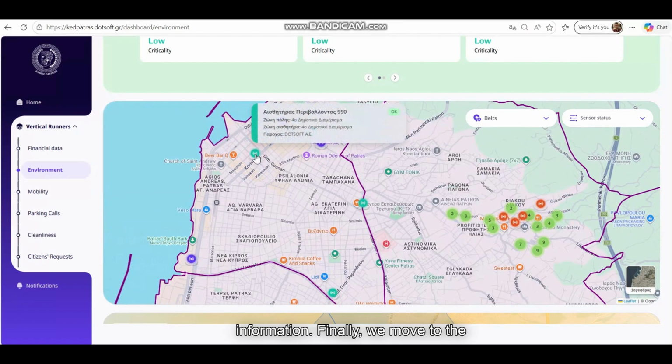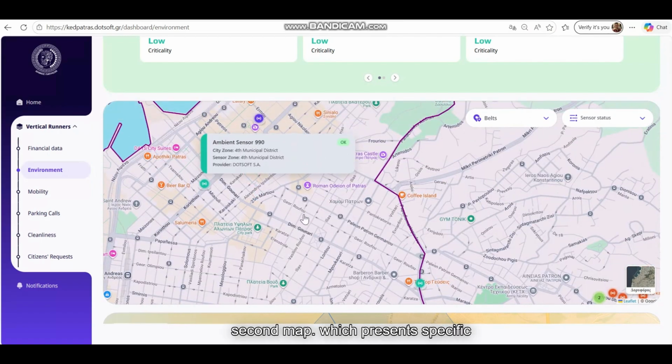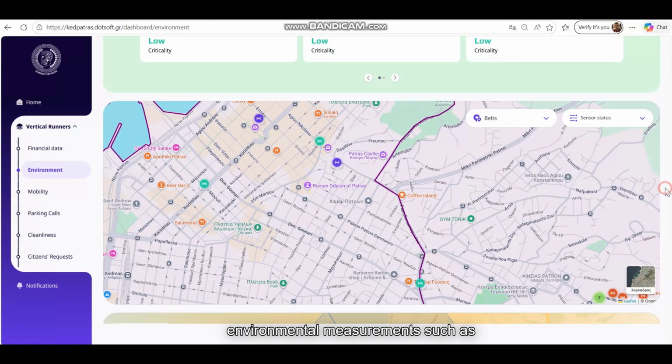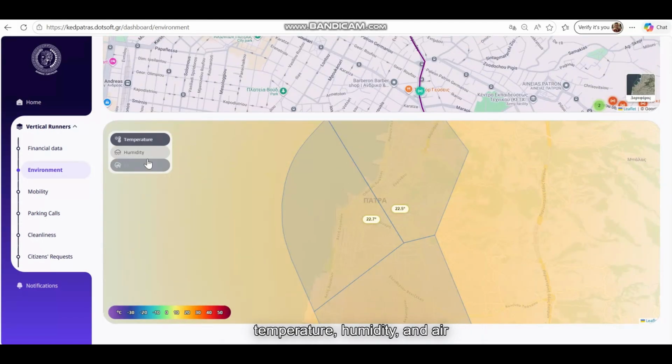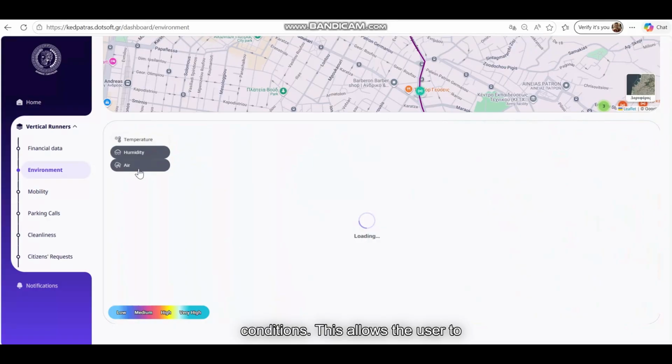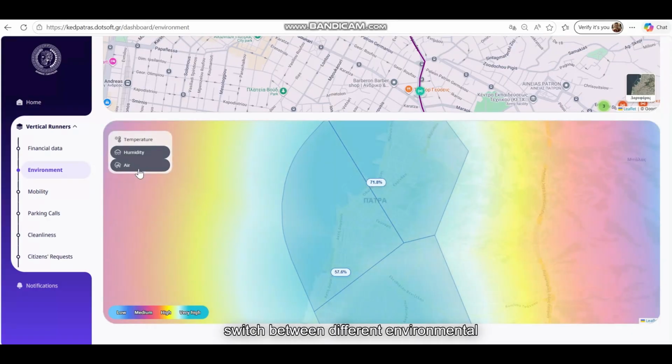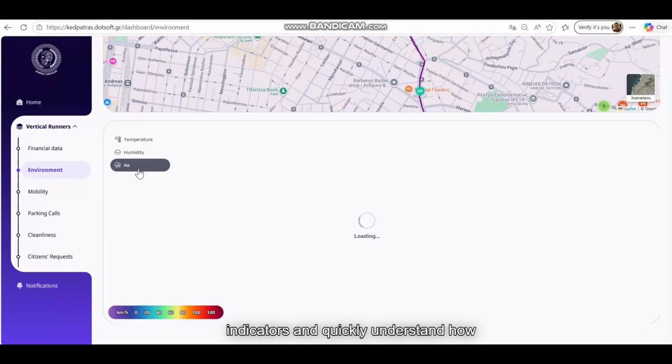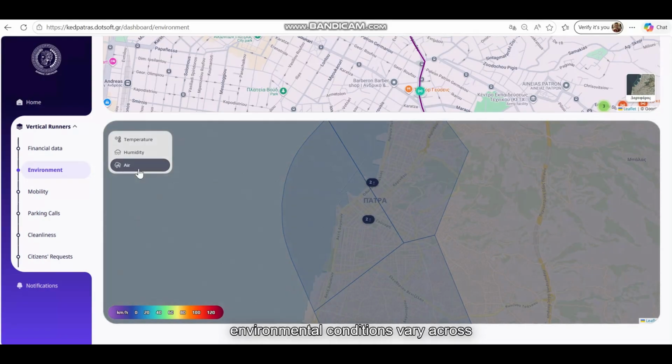Finally, we move to the second map, which presents specific environmental measurements such as temperature, humidity, and air conditions. This allows the user to switch between different environmental indicators and quickly understand how environmental conditions vary across different areas of the city.